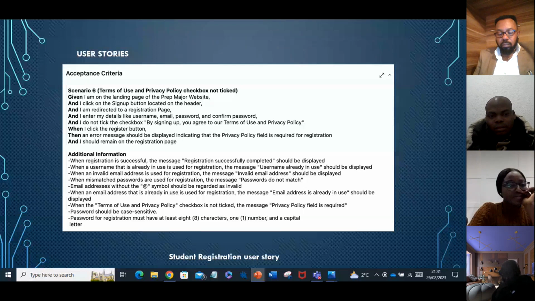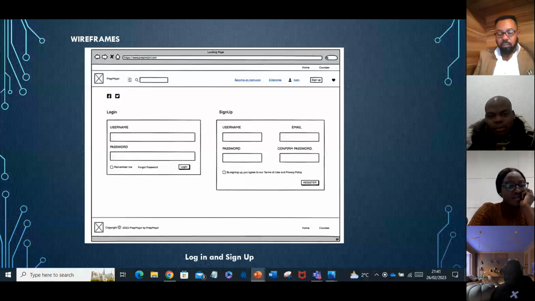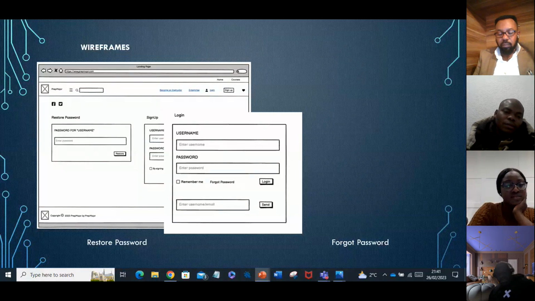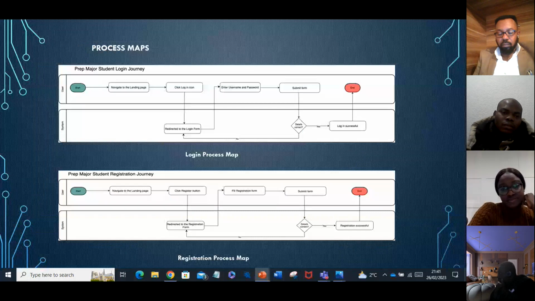Next page, please. Same thing. And this is one of the wireframes for the login and sign up. Next page, please. And this is for the reset password or forgotten password wireframes. Next page, please. And this is our process map that shows the user journey from the start to the end, and also decisions and processes.